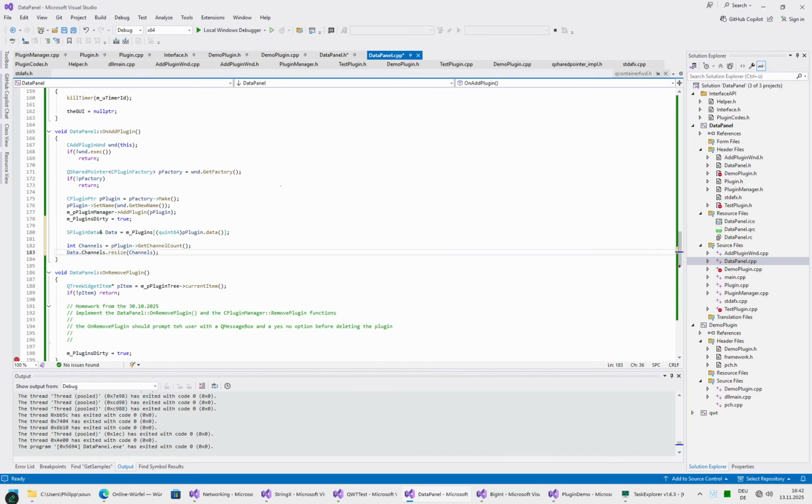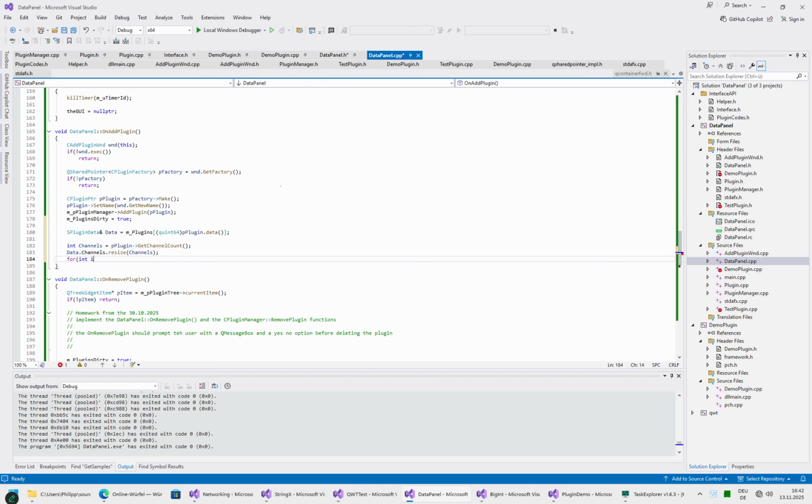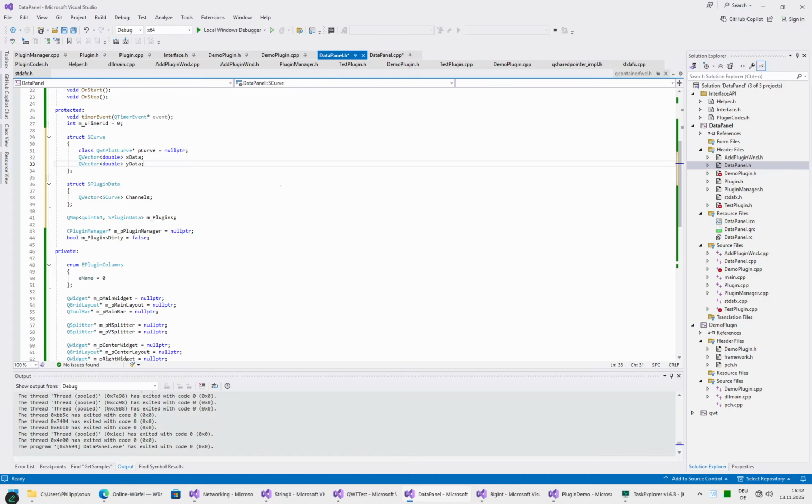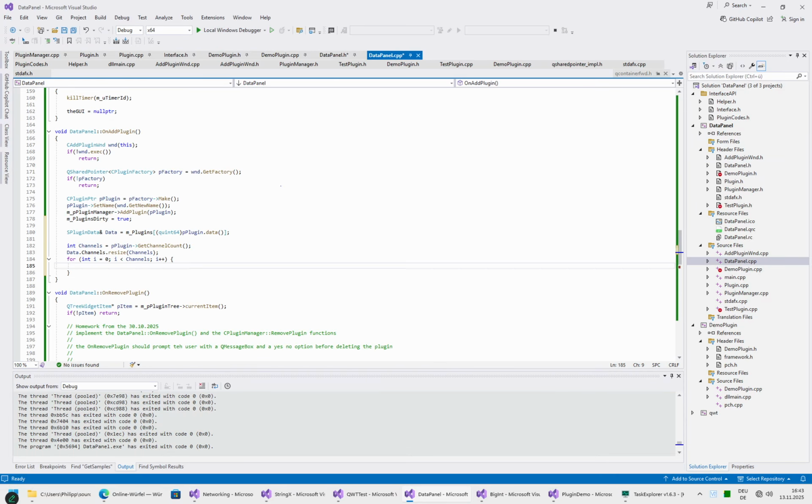We could set the names though. So for int e equals 0, e less than channels, e plus plus. Well, it depends on our approach. If we now create the curve directly, then we don't even need the name, because the name information will already be stored inside the curve. So let's maybe remove that to not have too much redundant information. Do we want to make this differently?